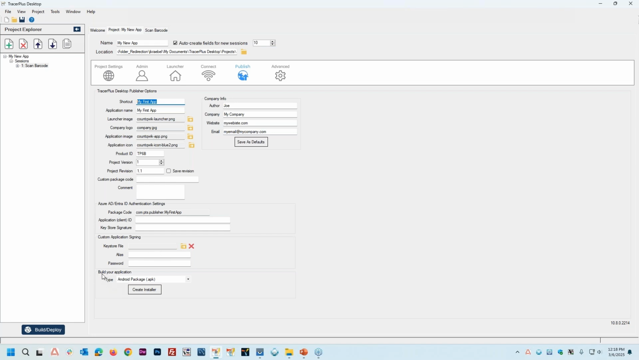So once we have that set, we have the build your application option. So options are an Android package, which is an APK file. That's useful if you want to just send somebody a file that they can copy to their device and install, or a lot of MDM solutions such as 42 Gears allow you to take an APK file and push it out to your device clients to get that installed. So that's where an APK comes into play, and that's what I'm going to build.